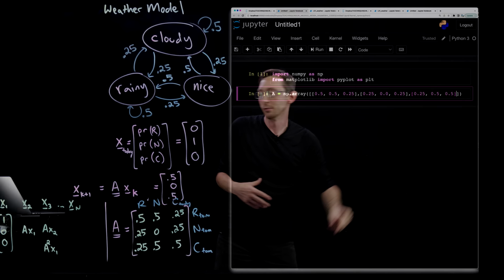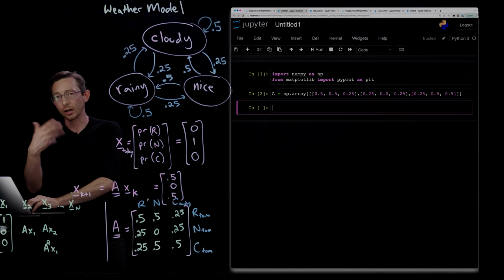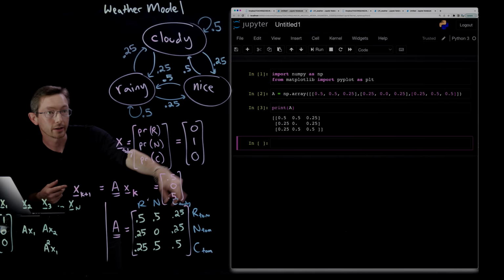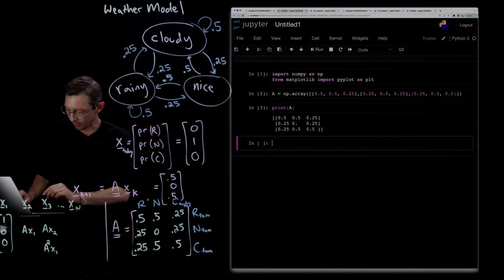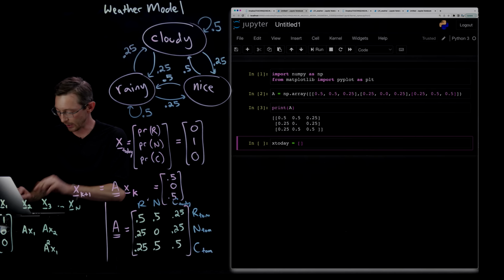Hopefully no errors. Good. And if you want to print it out just to see if you did it, you just say print A, and that's my A matrix. And it is, in fact, exactly what I want it to be. Good. Okay, so that's my A matrix. Now I'm going to make my vector X today. And again, we're going to walk it forward through matrix multiplication. So X today equals, you can define vectors in a simple way, just saying 1, comma 0, comma 0.